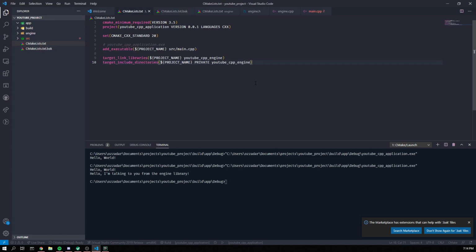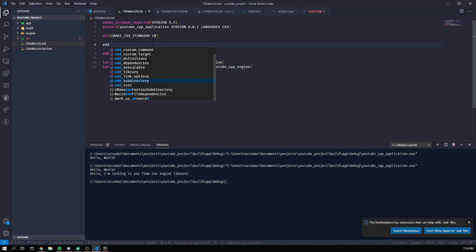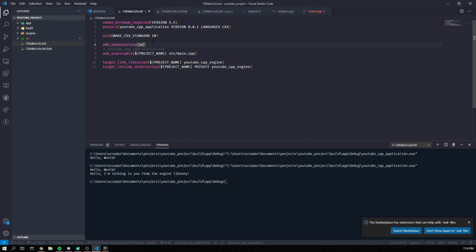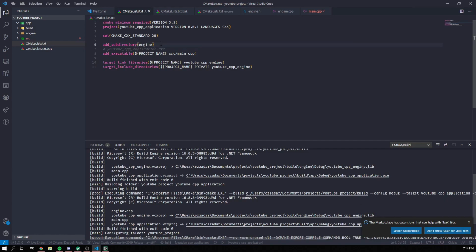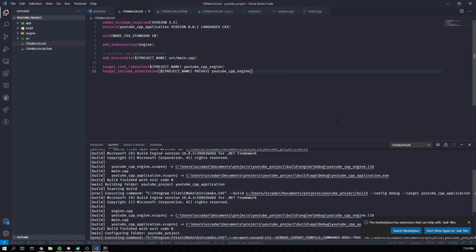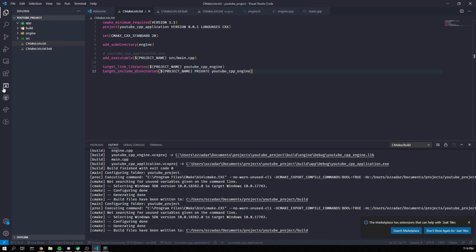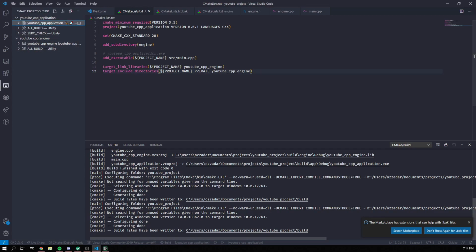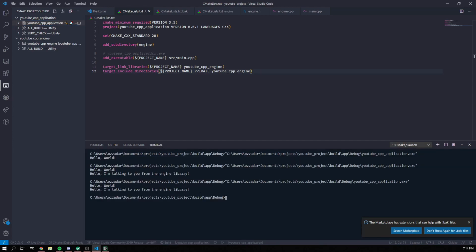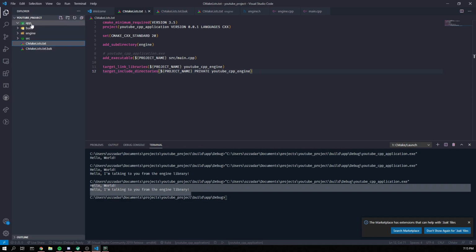And instead of doing it this way, we could add subdirectory engine. And this should work as well. So now if we go back here, you'll see we only have CPP application and engine. If we hit play, it still works just fine. And just to prove that it's working without this, let's delete that. Delete our backup file. Let's work with this structure here.